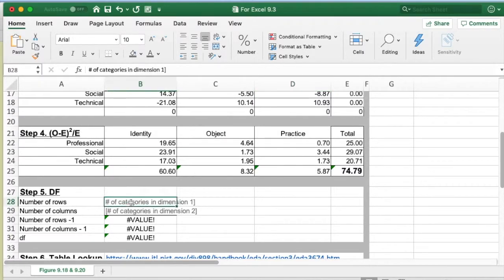To determine the significance of this sum of chi-squares, I enter the number of categories in my first coding scheme and the number of categories in my second coding scheme. Excel calculates the degrees of freedom by subtracting 1 from each of these numbers and then multiplying them together.